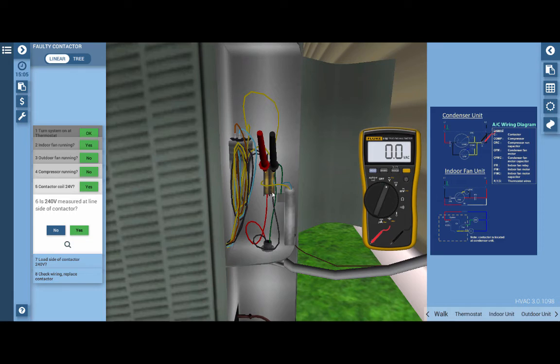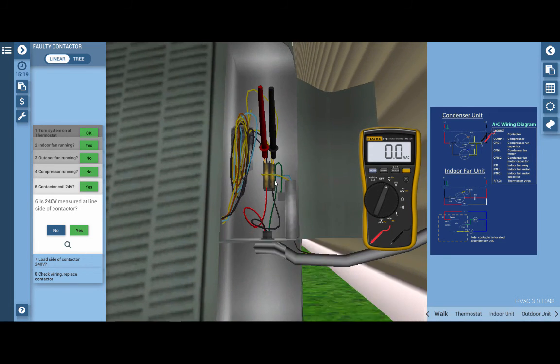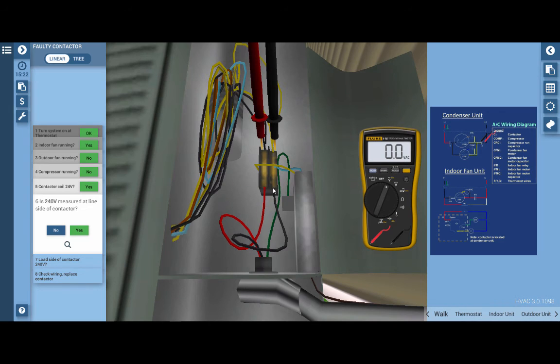Now we have line voltage, we have 24 volts to the coil, and this should be closing at this point. We should have 240 volts here. So this verifies that the contactor is faulty, although prior to replacing it, my suggestion is to check the wiring connections. And you can do that very simply by clicking on the connections and just tightening them.